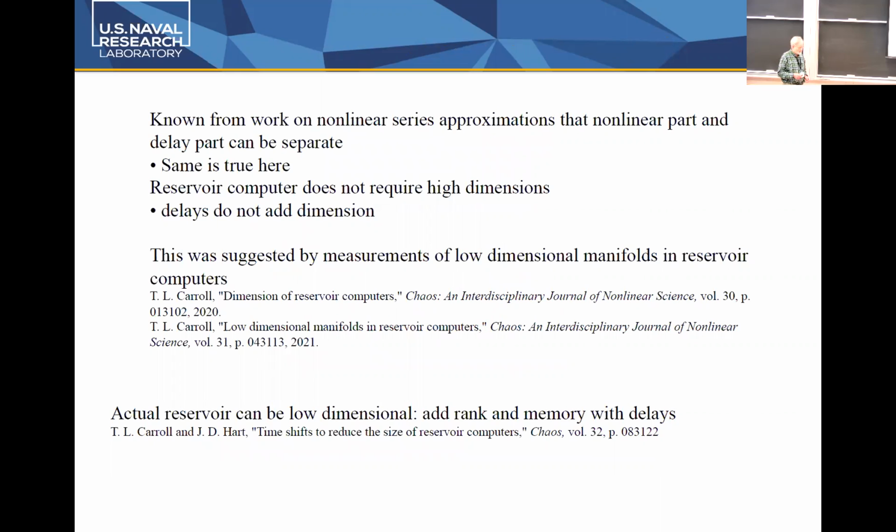So I know from work on nonlinear time series approximations, I think Eric Bollt was scheduled to give a talk here later, that the nonlinear part and the delay part of a reservoir can be separate. So you don't need a reservoir computer necessarily. But the same is true here. The reservoir doesn't require high dimensions. Adding that delay matrix doesn't add to the dimension. It just adds to the rank.